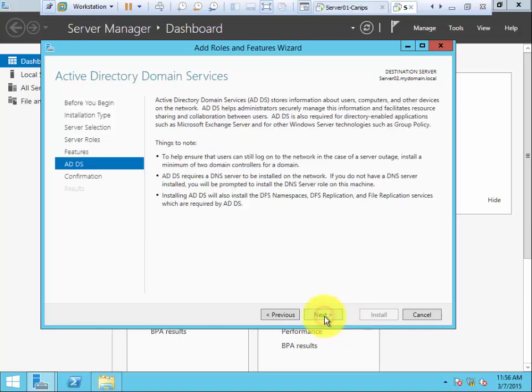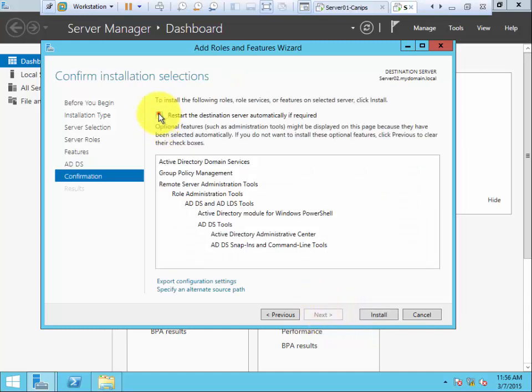And next. And this is just things to note if you want to do that. But yes, we're just going to say install the files. We're going to think about it later.